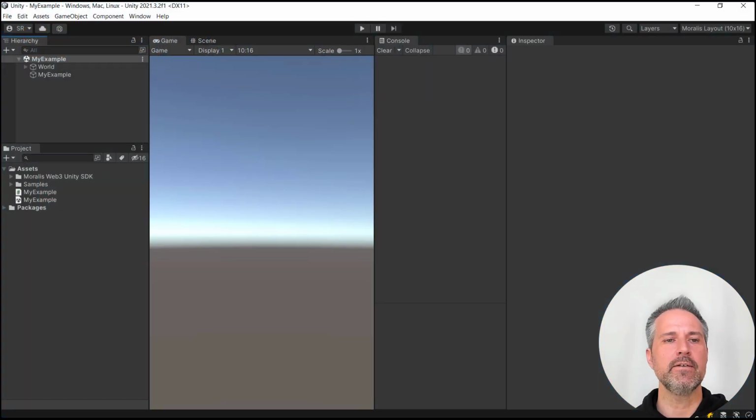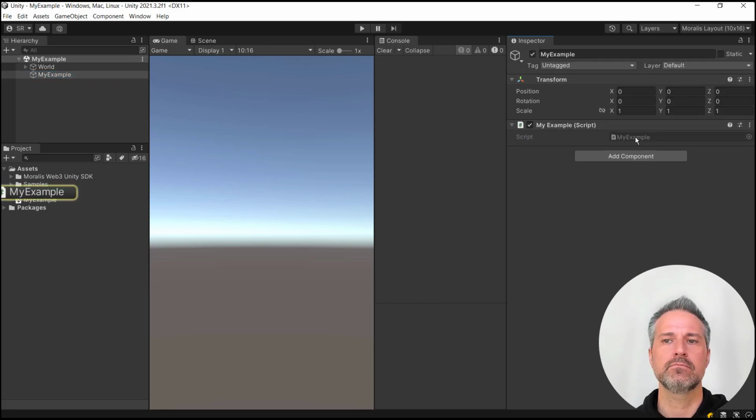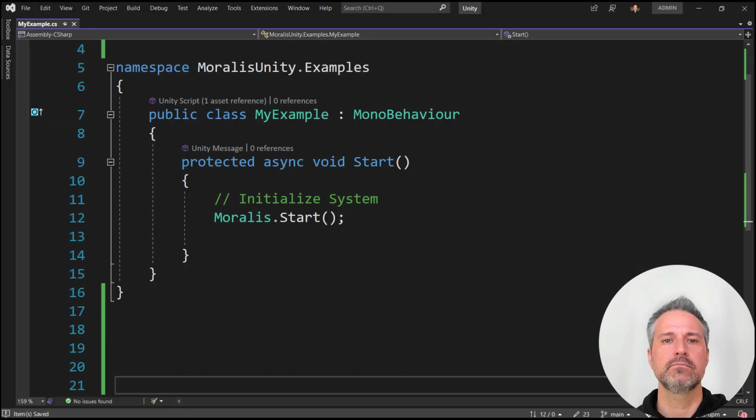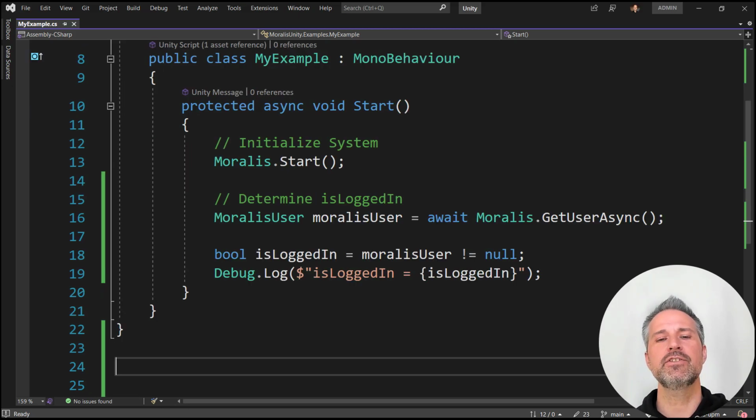Here we are inside Unity. I've added the Web3 Unity SDK and a custom My Example scene with a similar Mana behavior. Let's take a look. Here all we've done so far is call the Moralis.Start. Let's do something interesting. First, let's determine if we're logged in. We'll get the Moralis user and check if it exists already.